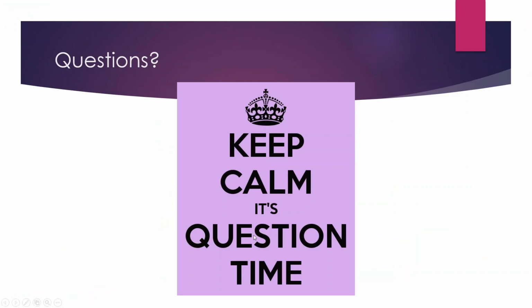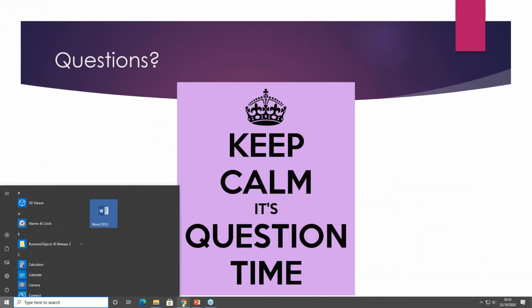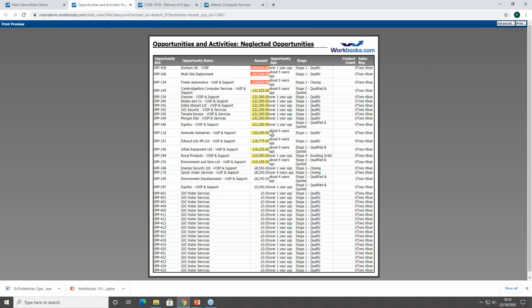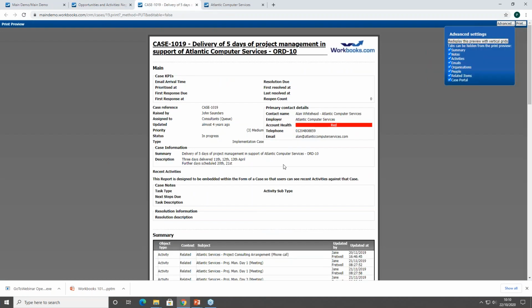Okay, I think there's just a second question from Claire. Are the print outputs editable? Okay, so yes, this layout here is not editable. You've got the advanced button up here, so you can choose what it is that you decide to print on that, but the layout here is not editable.